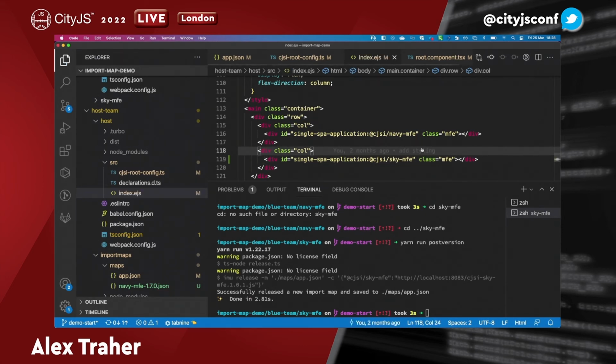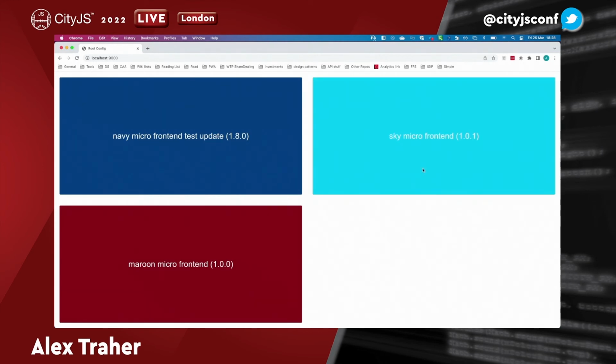So if we dive back to the application now and do a little refresh, you should see our Sky micro front end has come in and loaded. And now it's loaded into the application. We can go through the same process that we would have done with the Navy micro front end and do updates however many times we want without ever touching the host application.